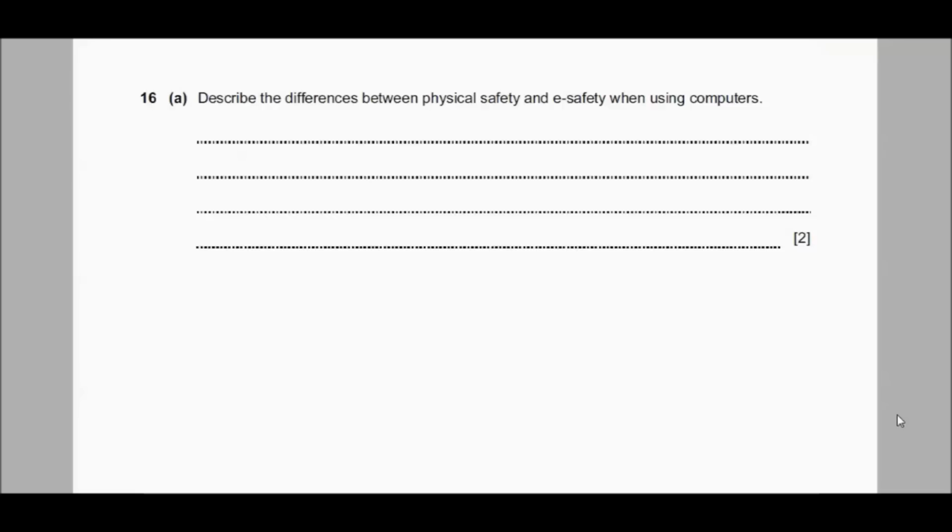Okay, 16A is asking, describe the differences between physical safety and e-safety when using computers. So physical safety when using computers, not physical safety of a human being or yourself, although it does relate to human beings. So the physical safety and e-safety when using computers. Now I'm going to give you a clue here. Physical safety is safety in the room and e-safety is to do with online safety. So pause the video, answer the question.